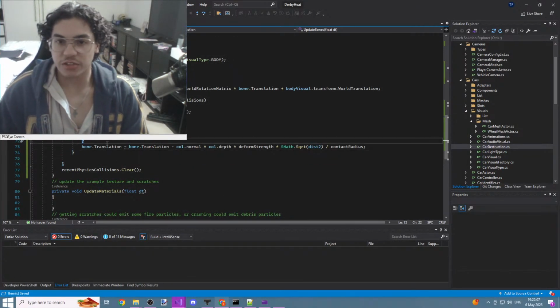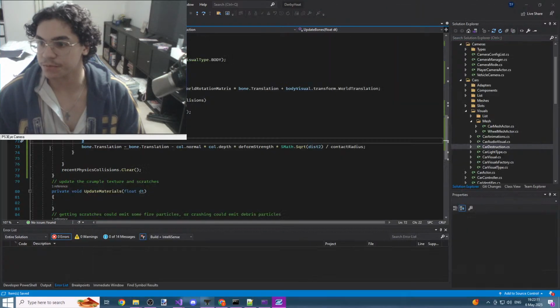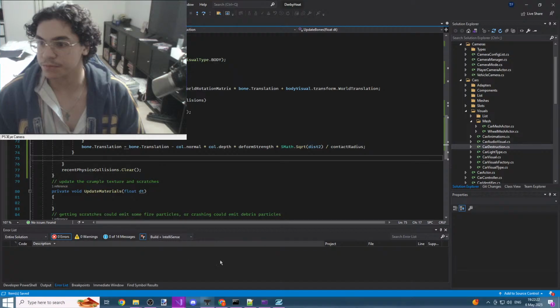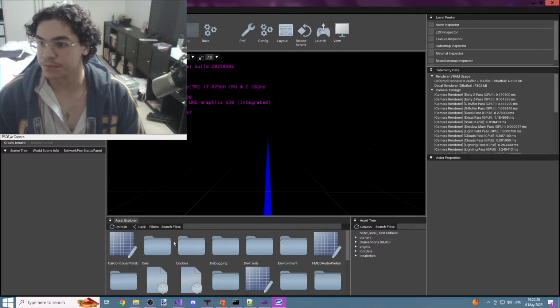The only other annoying thing is I'm not sure how I will apply the crumple texture. My idea was I just have a material and then for each bone ID, I put the weight or some value for how much that bone has been deformed. And then in the fragment shader I use that information to blend the crumple texture.